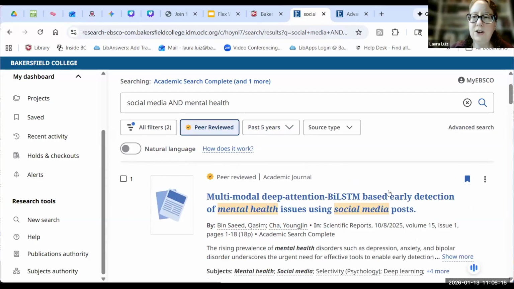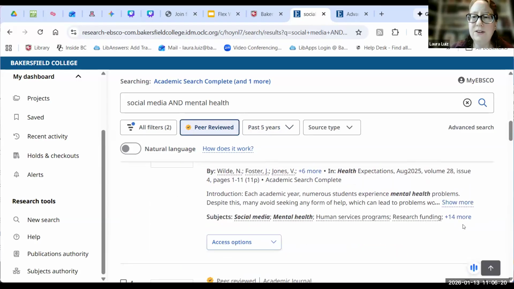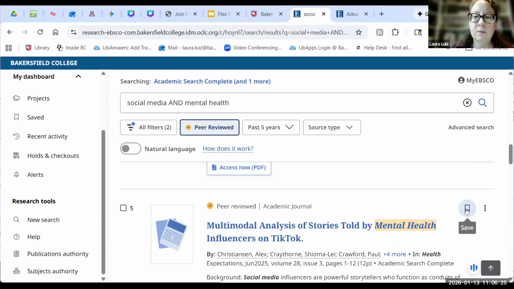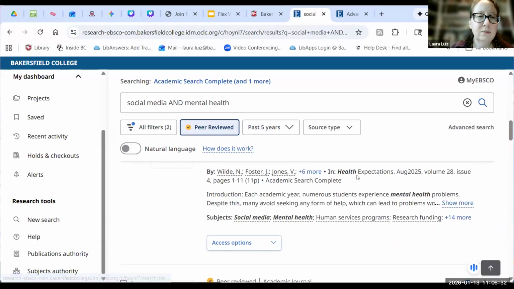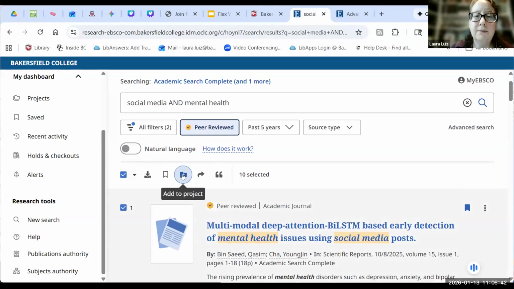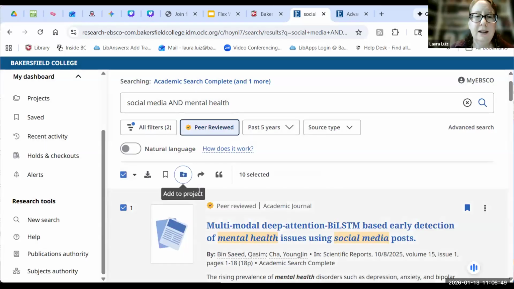Once I start getting into it, I can start saving results like this, and those are going to be unsaved. And so when we go back to the saved, you should see those results now. If you would like to save all of them, you can add this search to the project by clicking this little file folder. You can either create a new project or do the one that you've already made.